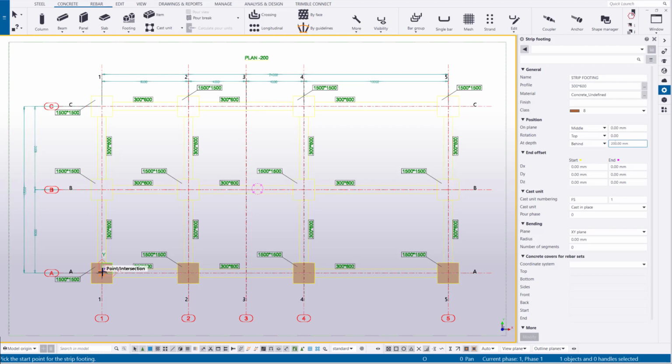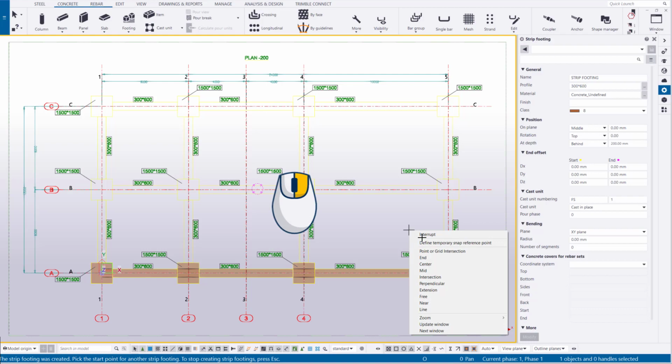Pick the starting point at the intersection A1, and then the end point at A2. Finish the command with the middle mouse button. Repeat this for the remaining footings along grid line A. Finally, right-click and interrupt the command.